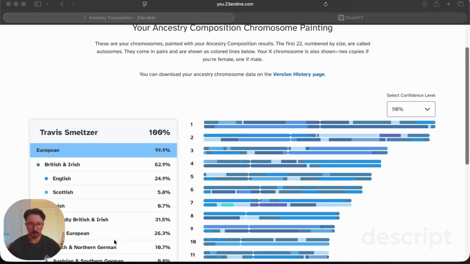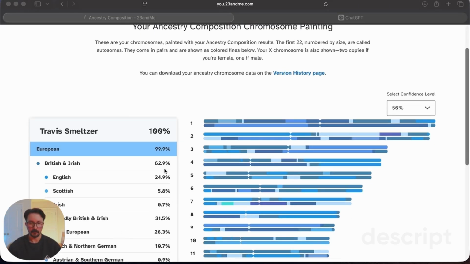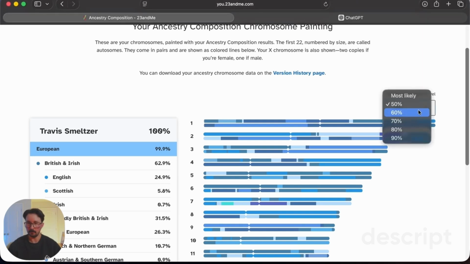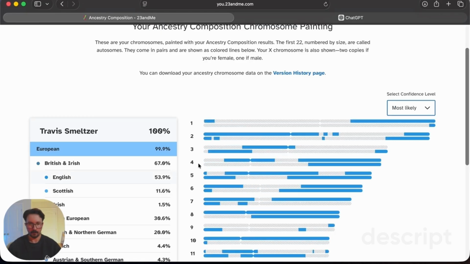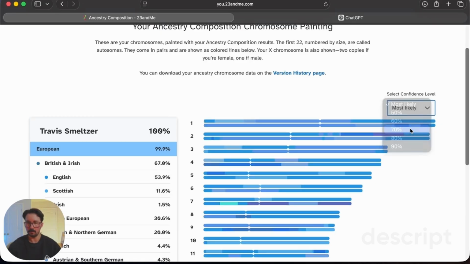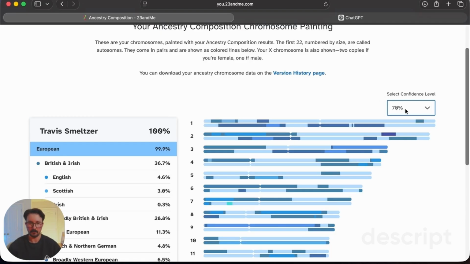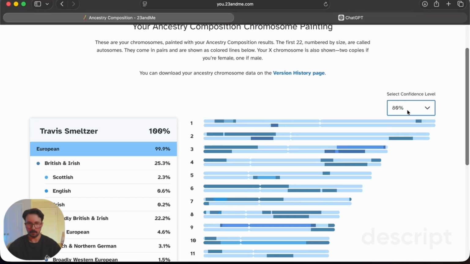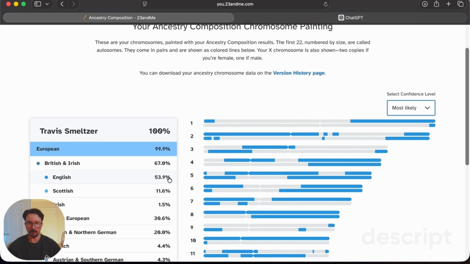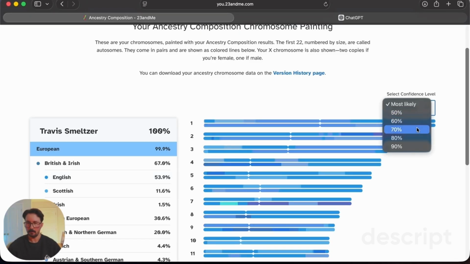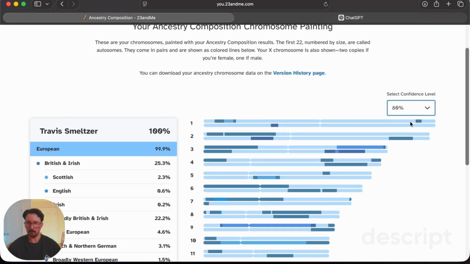that, like, I'm 10% Dutch, or 24% English. I guess that did change, right? So it came up 53% English most likely. Yeah, so that changed. Go to 70% confidence, you know, 80%. So somehow they're getting that most likely 53% English there with some other calculation than the 50%.